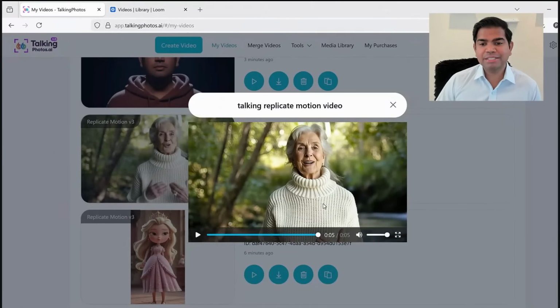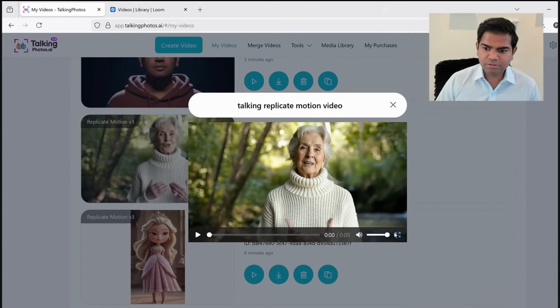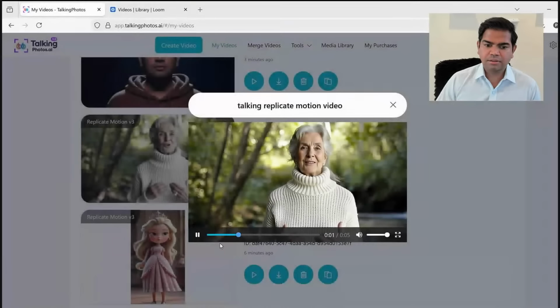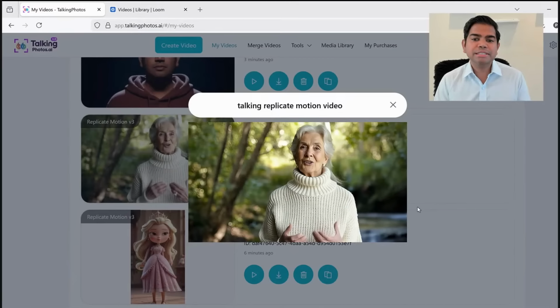Pretty cool, right? I mean, I just did it for 5 seconds, but you get the point here. It's incredible. Look at the quality here. Let me even zoom it in a little bit. You can see the... pretty cool. So this is the idea of Replicate.